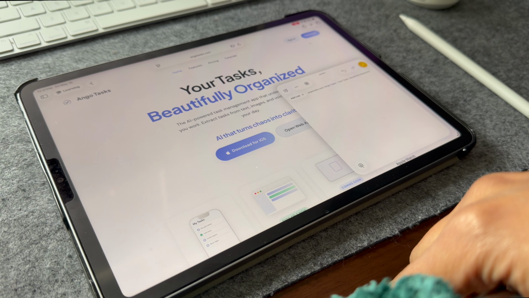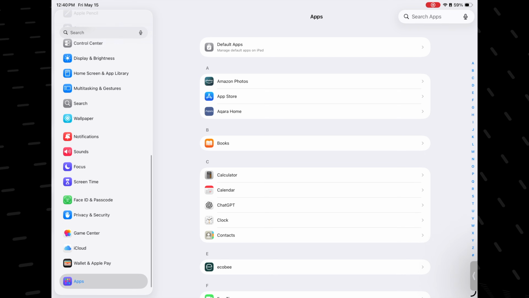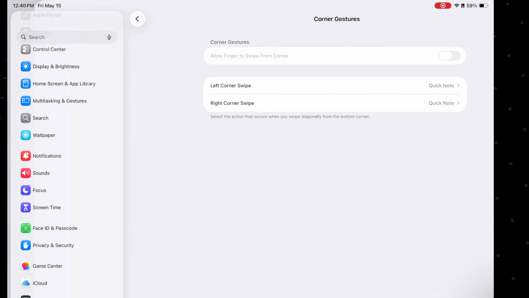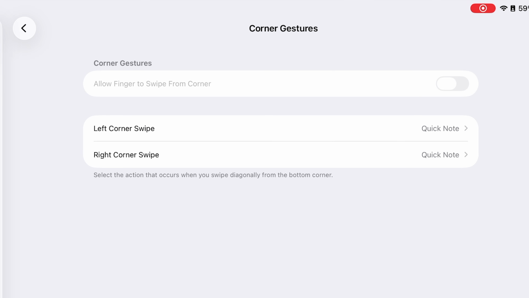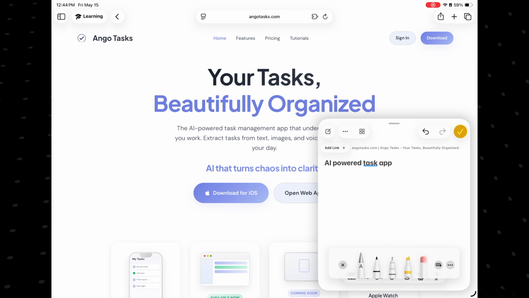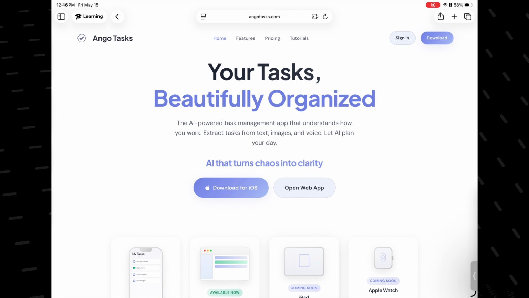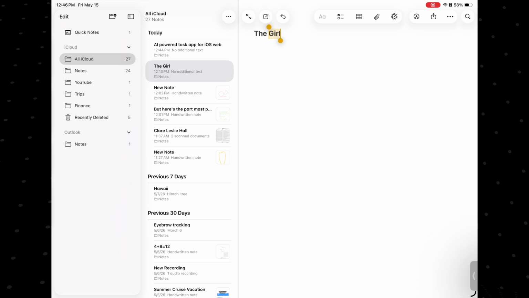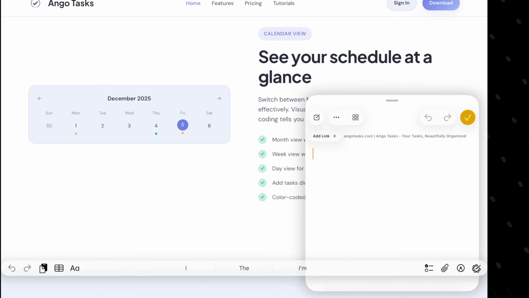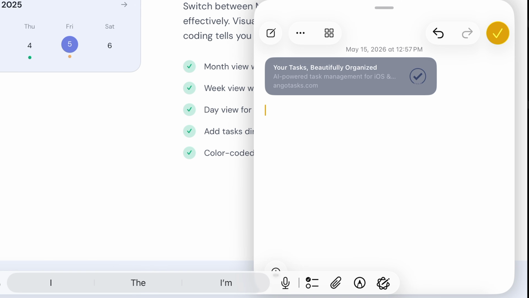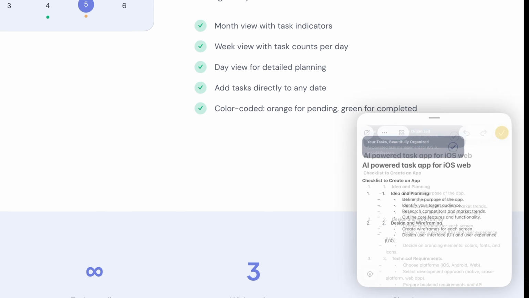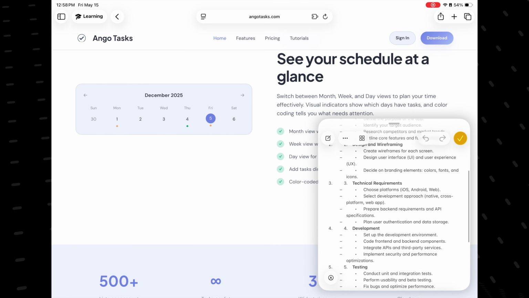To enable this, go to Settings, tap Apps, tap Notes, open Corner Gestures. Here, choose left corner swipe or right corner swipe and set it to Quick Note. You can type, handwrite, paste links, or add photos. Just swipe it away when you're done, and it auto-saves to a Quick Notes folder. The cool part is, if you're on a website, Quick Notes saves the link. So next time you visit, your note pops back up. Perfect for research, recipes, or saving thoughts on something that you're reading.